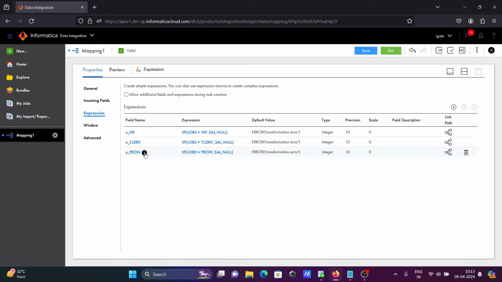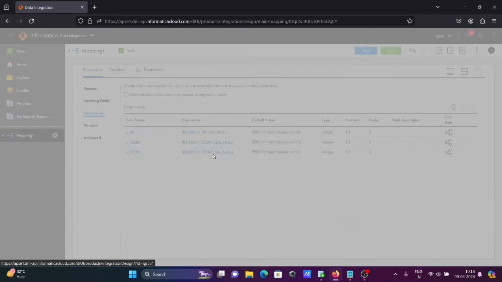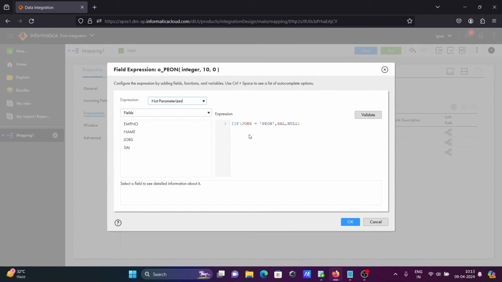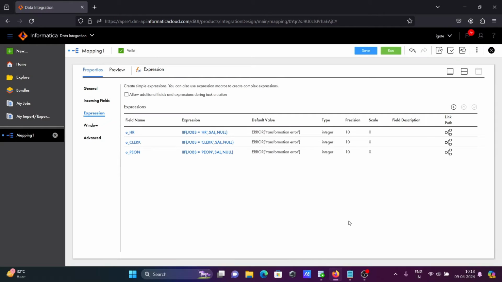The same thing I applied for peon. This is the peon column, integer type, and it is also an output field. The same condition applies: if job equals peon, then it returns sal. So if the job is found to be peon, it returns sal. This is what I have done with the expression transformation.